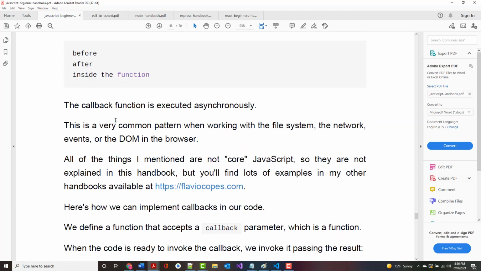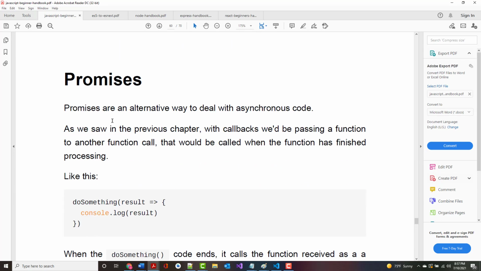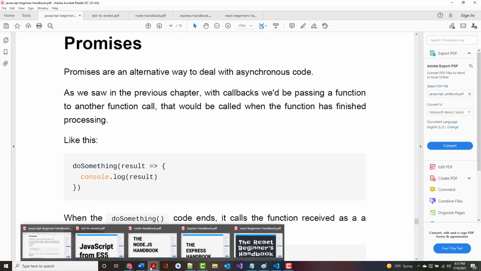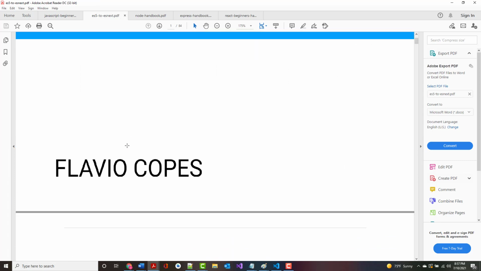The easier way to understand this is to just look at that first example. All right, the first one I showed you. And I'm going to go into it because when I get done with this lecture, we are going to go in with the next one from Mr. Copes, into his JavaScript from ES5 and ES Next.